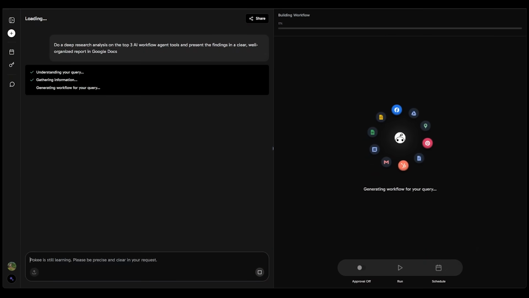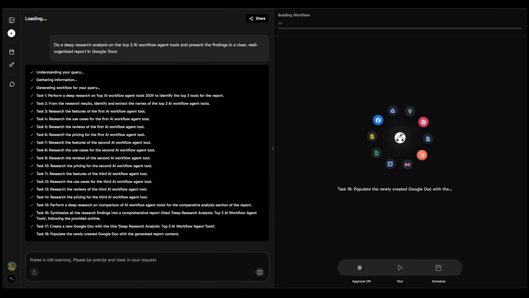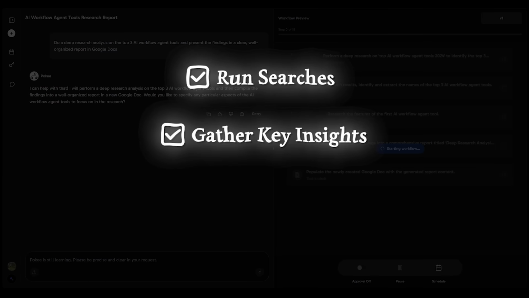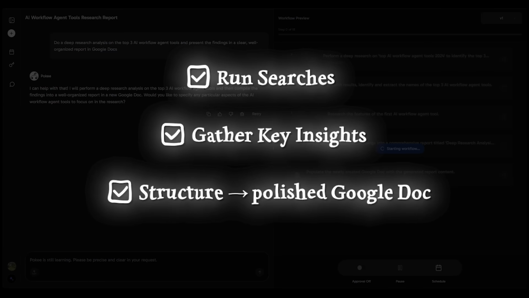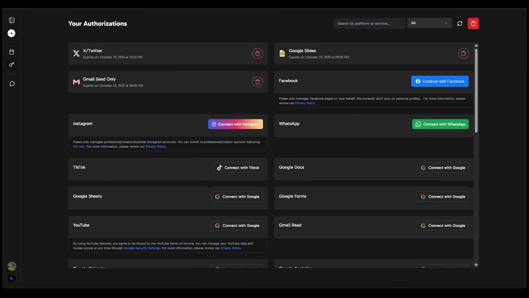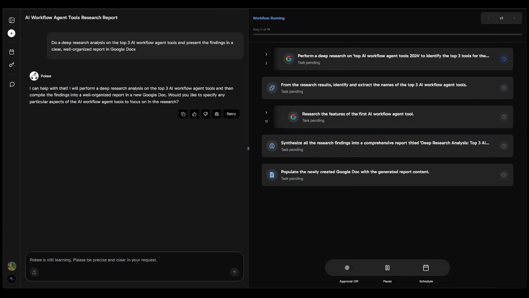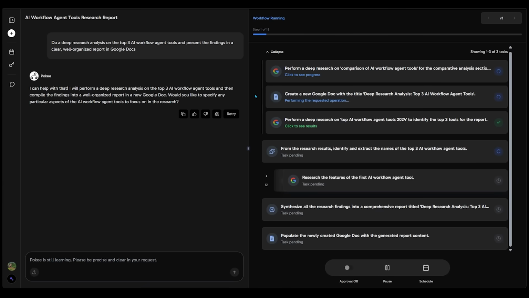Right away, Pokey's going to get to work and start building the workflow. So on the left-hand side, Pokey's going to go ahead and lay out the plan of action. So it's understanding my query, gathering information, and generating workflows for our query. Pokey's going to run searches, gather key insights, and structure everything into a polished Google Doc report. Now, Pokey does have access to my Google account, so it's going to go ahead and create the document on my behalf. If we uncollapse this right here, I can see the first few tasks that Pokey is jumping into.